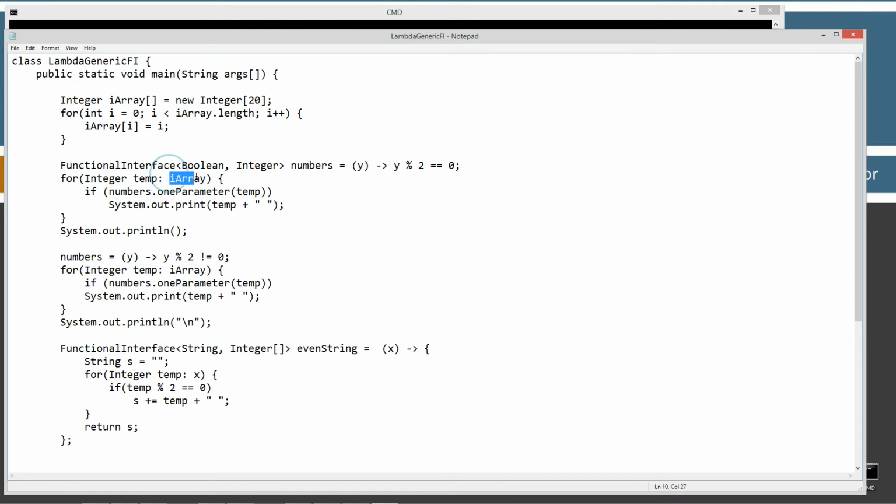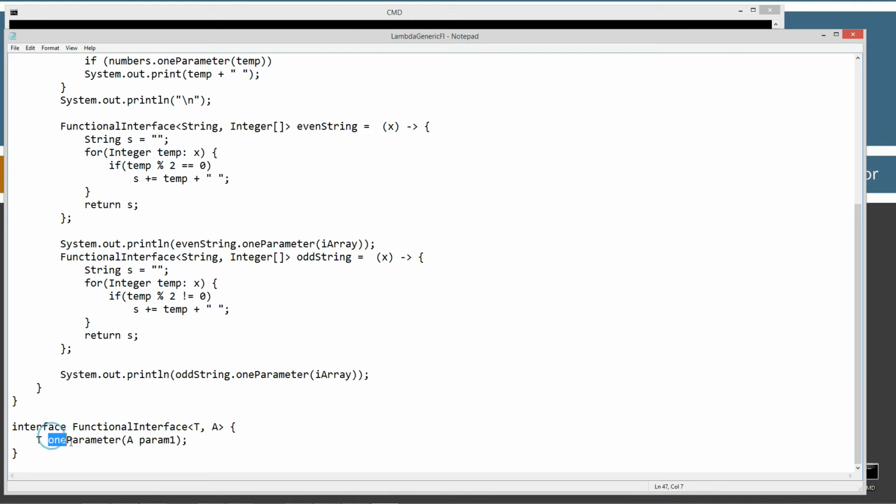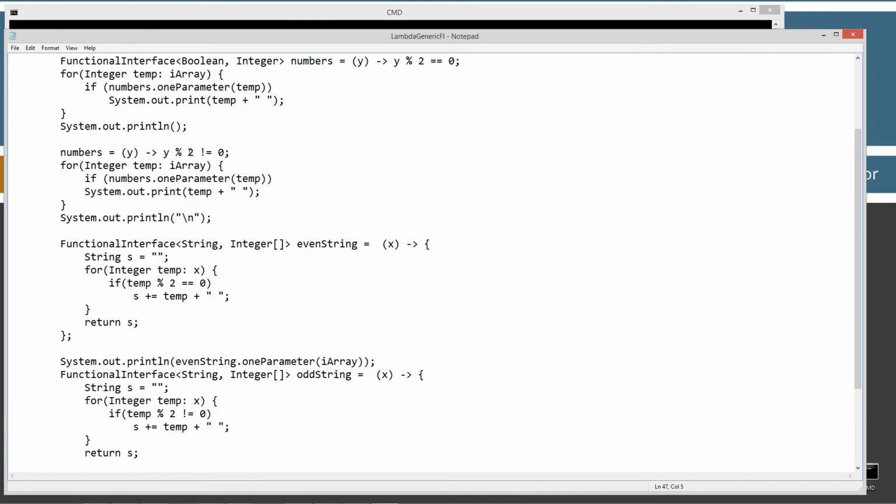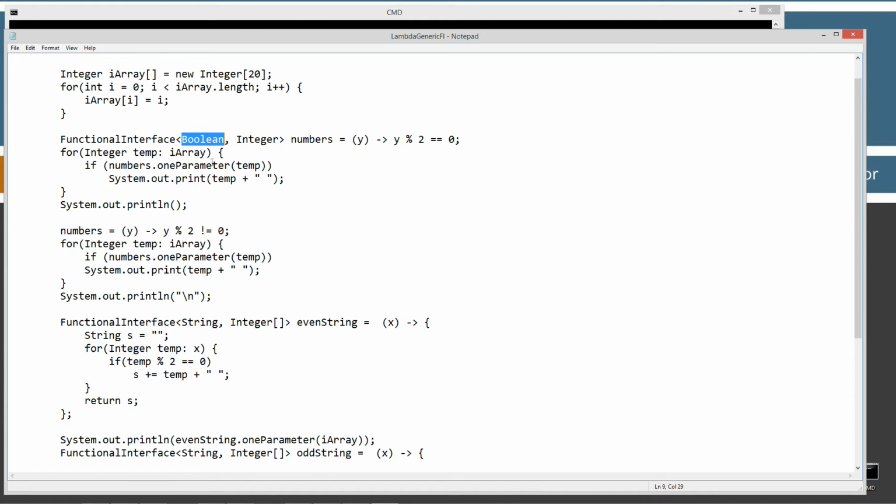So let's loop through using an enhanced for loop, right? I'm going to declare an integer type temp here, and then we're going to iterate through the i array up here. So if numbers, and then invoking the one parameter method here, which is our method from the functional interface, right? And that's going to return back a Boolean type. And Boolean, as well as all the primitive integer wrapper classes, will autobox and unbox automatically, right?